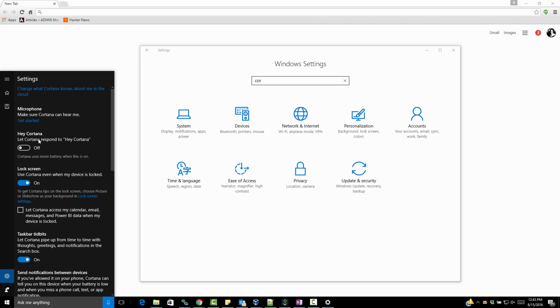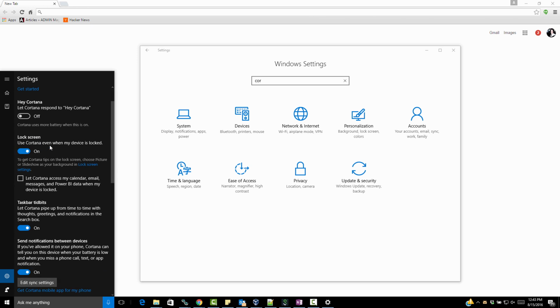So I'm going to go into Windows Settings. I search for Cortana. It's going to bring up Cortana Settings. I'm going to click on that, and it's going to bring up the pull-down menu here on the left-hand side. So you can say lock screen on, and then let Cortana access my email and my calendar. So I could add events, check, add an email, and use Cortana's commands while my machine is in the locked state.